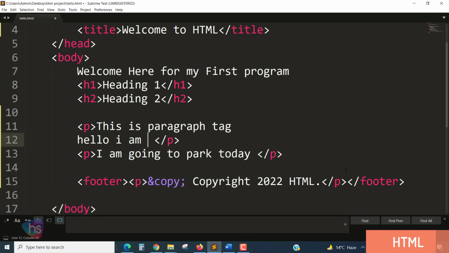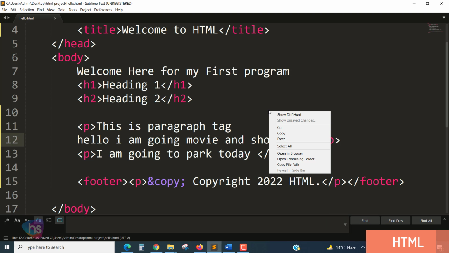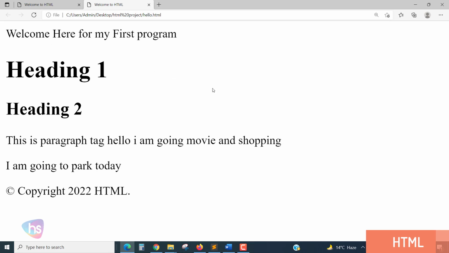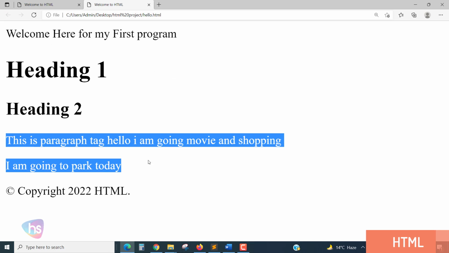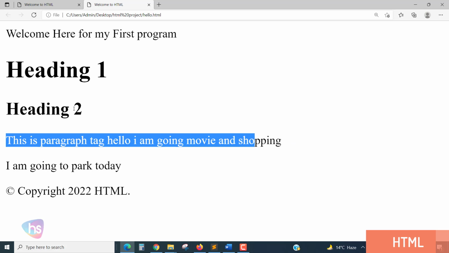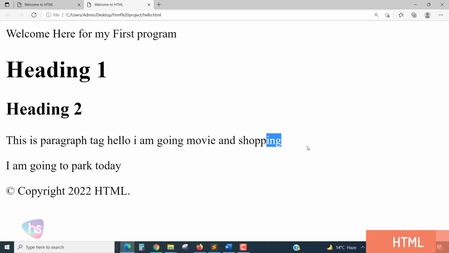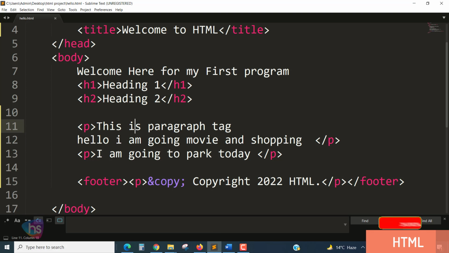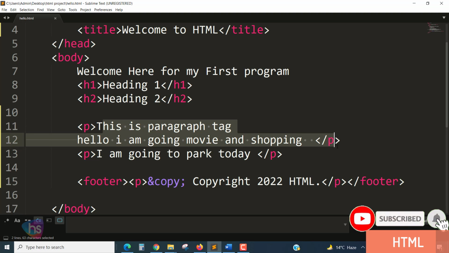Hello, I am going to movie and shopping. So let's save it and refresh the browser. Right click, open in browser. So see, this is the hello. The same line it is representing, where I have added the two lines which I required.